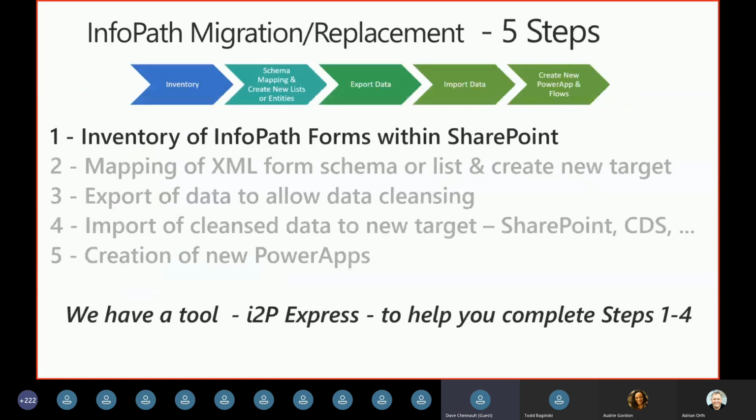So when you look at the InfoPath migration, and we've looked at this a lot, and I'm going to show you a tool for this, we see it in 5 steps. So the first step is going to be taking an inventory of what you have. And you need to be able to walk through all of your SharePoint sites and all of your farms and have some way to do a comprehensive inventory and say, what do I have? Where is it? How do we use it? Who uses it? When was the last time it was used? How complex is it, et cetera, right?